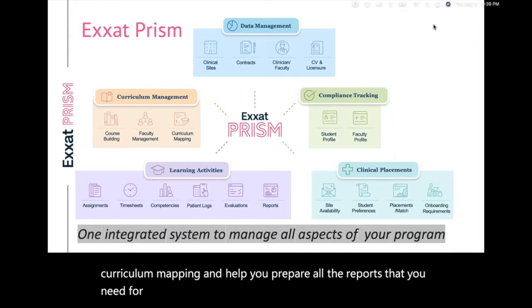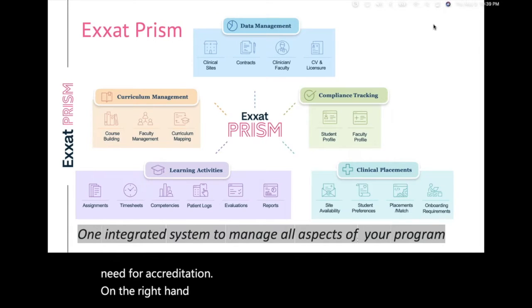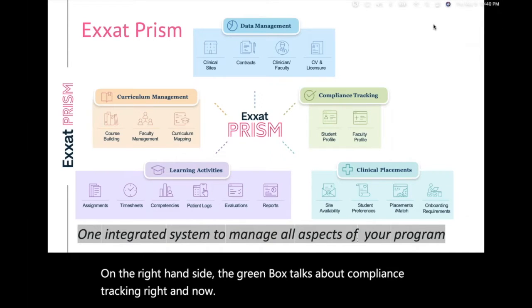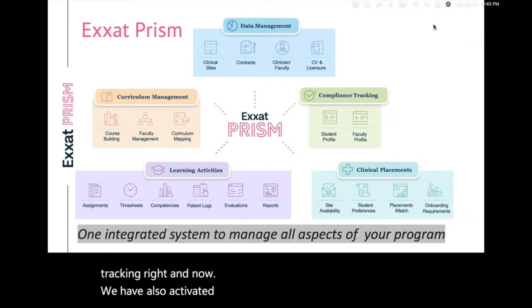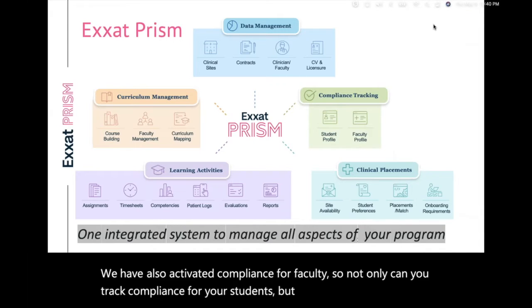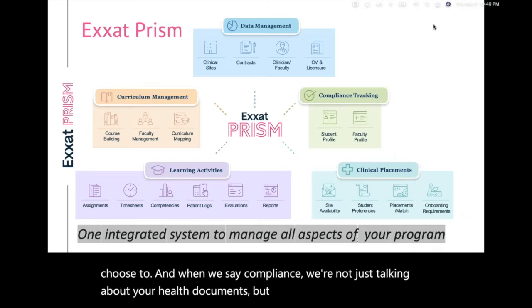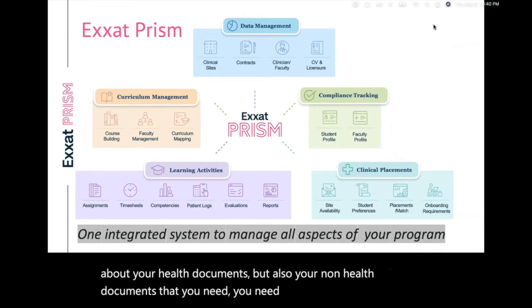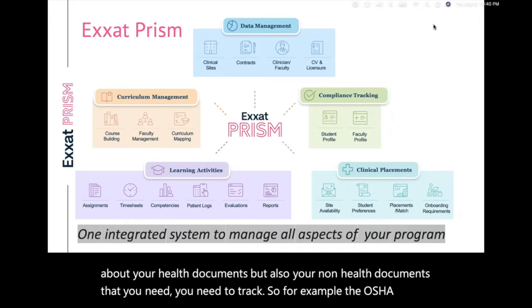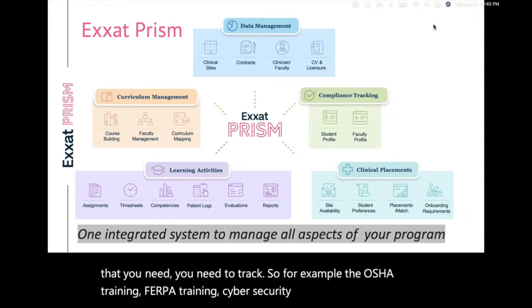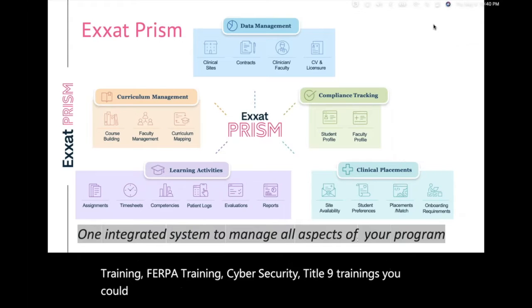It will also give you detailed reports on the curriculum mapping and help you prepare all the reports that you need for accreditation. On the right-hand side, the green box talks about compliance tracking, right? And now we have also activated compliance for faculty. So not only can you track compliance for your students, but also for your faculty if you choose to. And when we say compliance, we're not just talking about your health documents, but also your non-health documents that you need to track. So for example, the OSHA training, FERPA training, cybersecurity, Title IX trainings, you could track all of these certifications and trainings for your student as well as your faculty body.